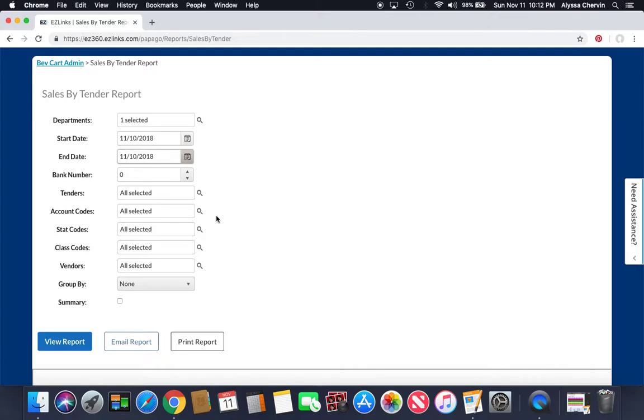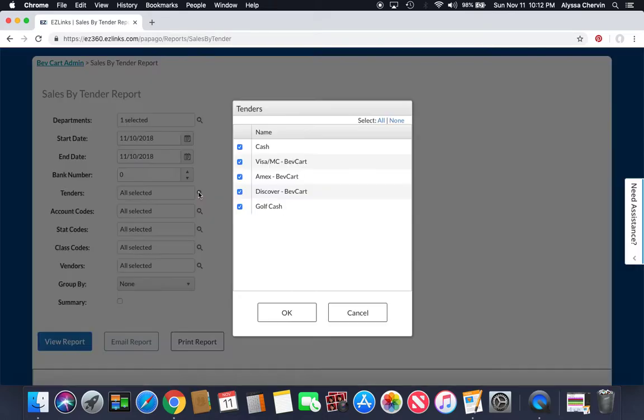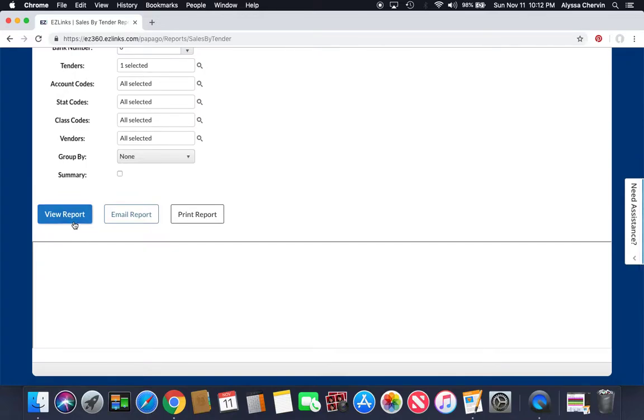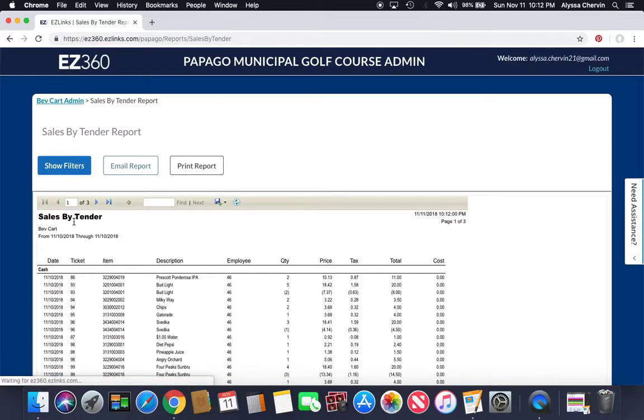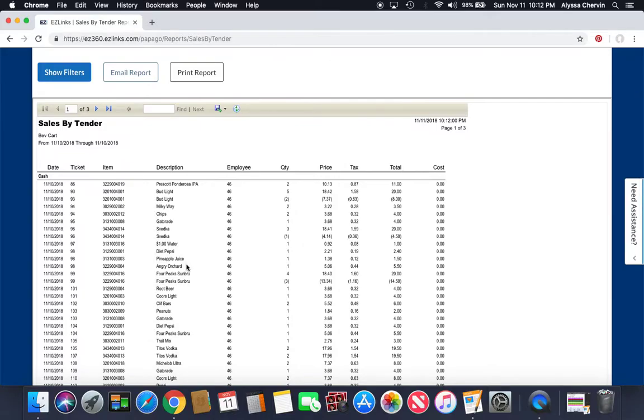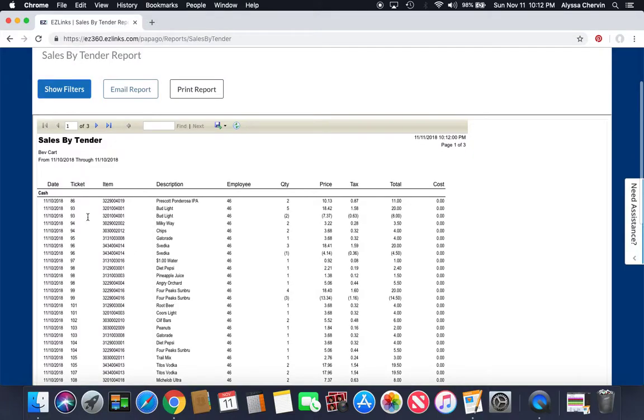So I made sure I was on the correct date, and then you're going to go to tenders, and you'll hit the little magnifying glass, and it'll bring you up all the tenders. So I'm just going to select cash and press OK, and then you want to view the report. So now it'll show everything for your sales for cash on here. For example, this one's under Danielle's, so it'll show your employee number, which hers is 46, and then it'll show all your cash sales, and it'll also specify up here in this corner that it's cash.